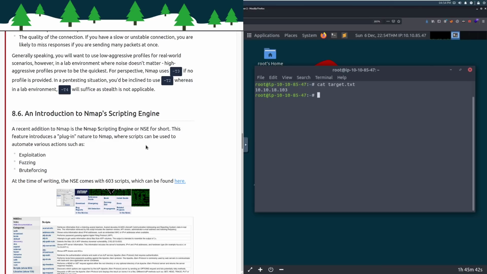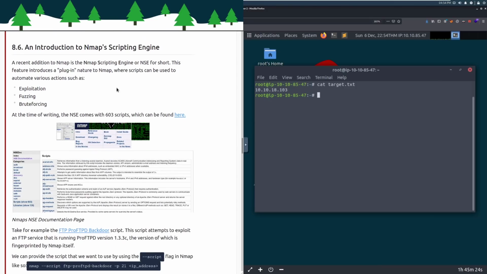For perspective, Nmap uses T3 if no profile is provided. In a pen testing situation, you'd be inclined to use T2, whereas in a lab environment, T4 will suffice as stealth is not applicable. You don't need to worry about this as much. Don't mess with it; I recommend just turning it up if you need to. The big thing is, do you care about being caught? Probably not.